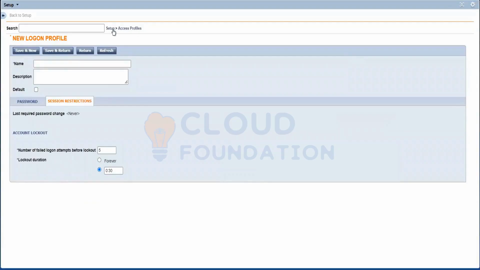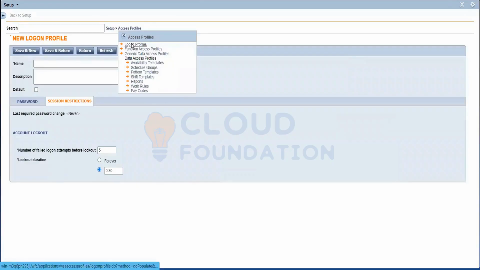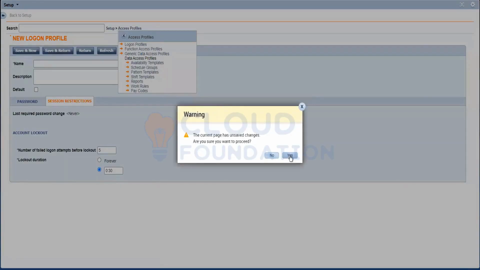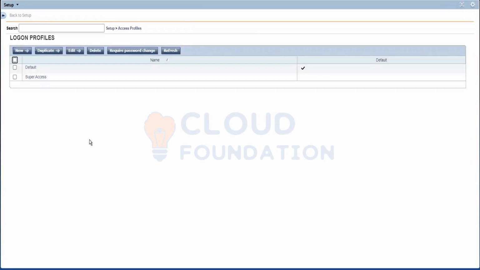What we have in the login profile. Let me go back again. This is very much simple.